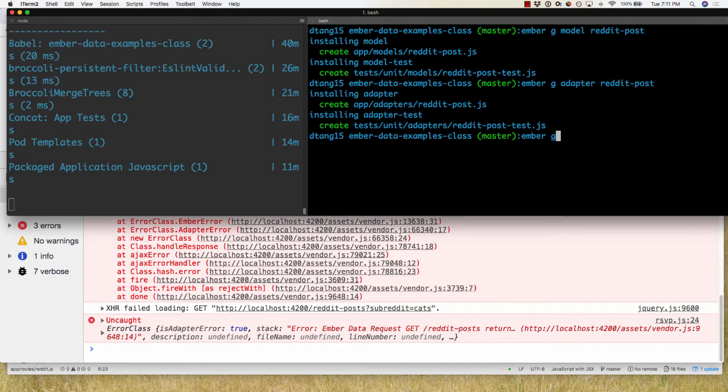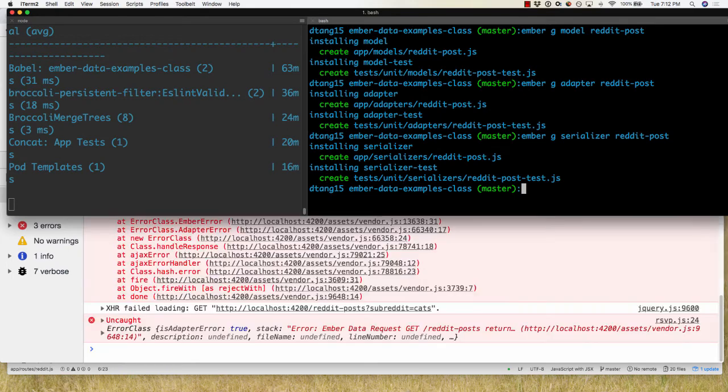And then also say ember generate serializer called Reddit post. So just remember, they all have the same name. The model, adapter, and serializer, all called Reddit post.